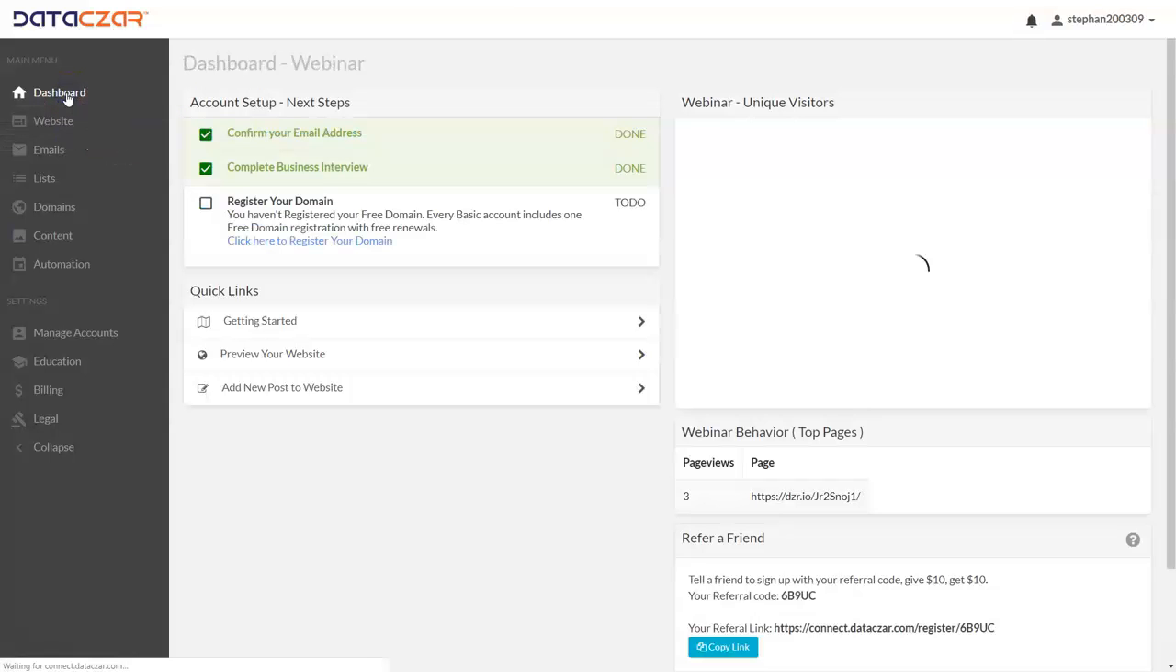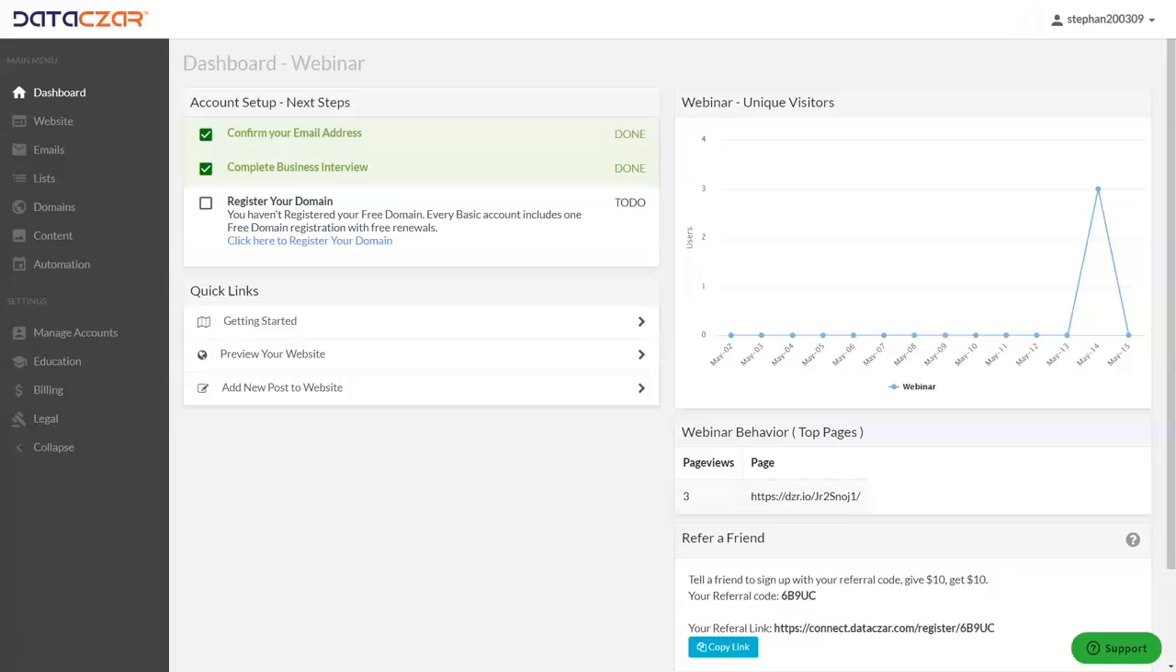So let's go back to Dashboard, and that's it. That's how you add files to your content library with Dataczar Connect.